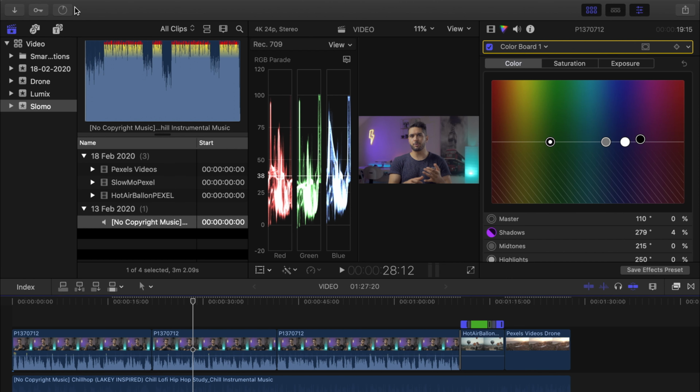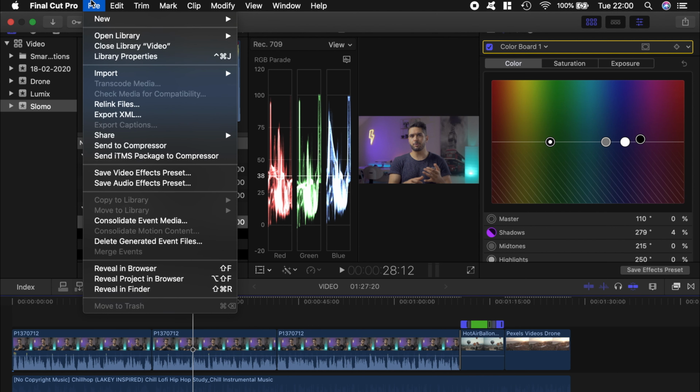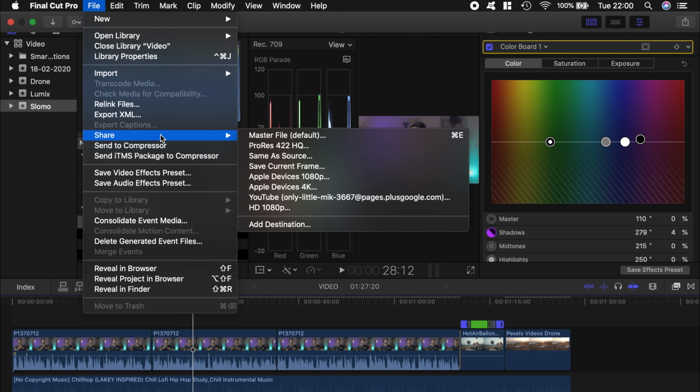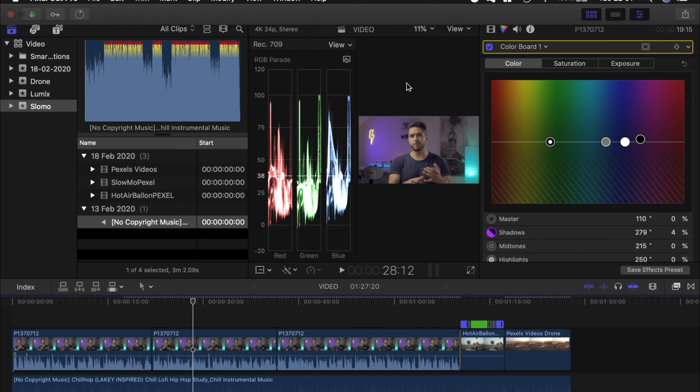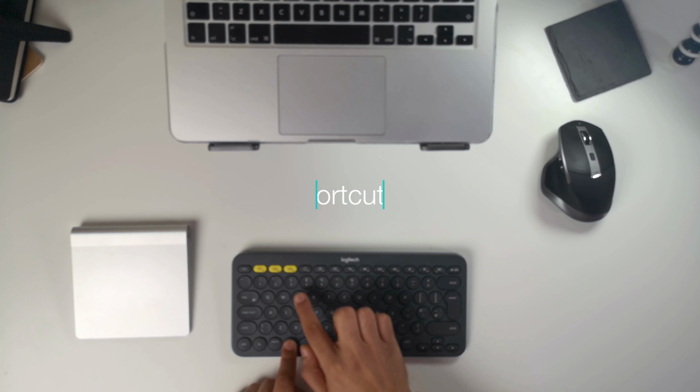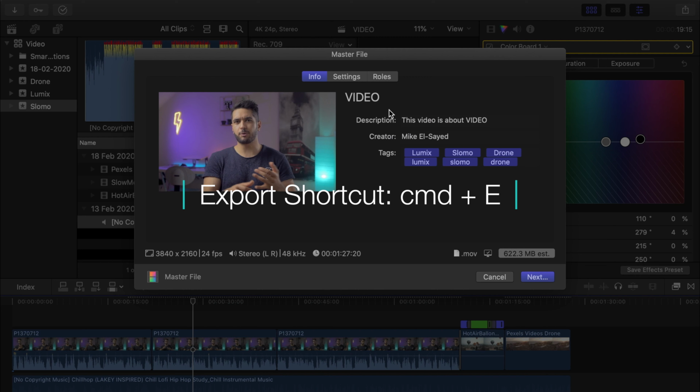So now that we're happy with everything, we've done the editing, the sound editing, the color grading, the speed ramping, everything that we need, all that we now need to do is export the file. We go up here to File, Share, and then Export File. Or alternatively, we can press Command and E, and that will export.